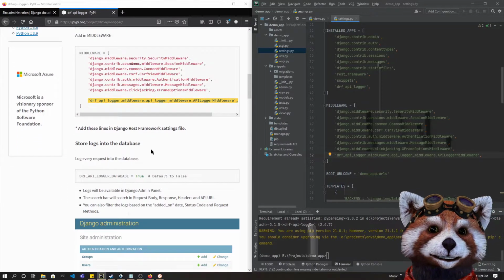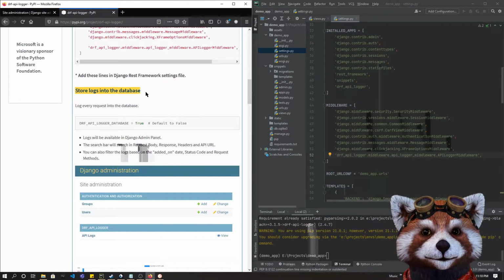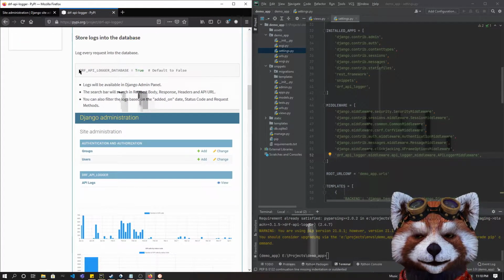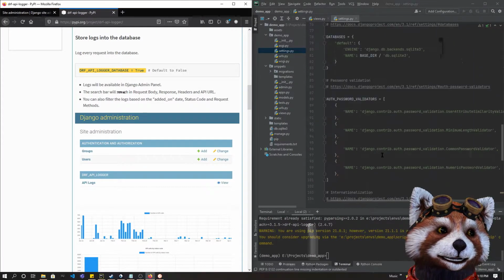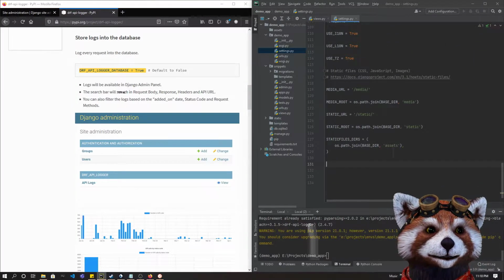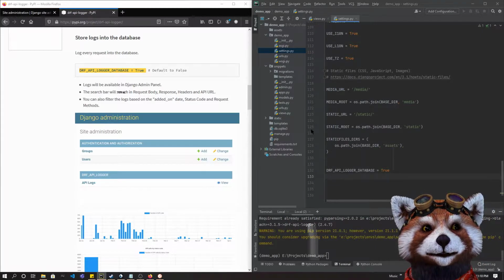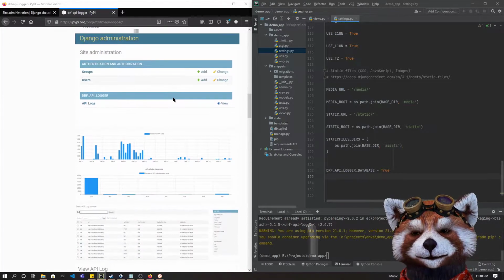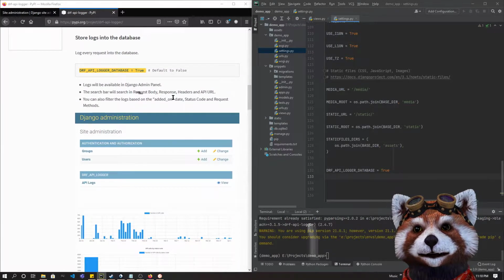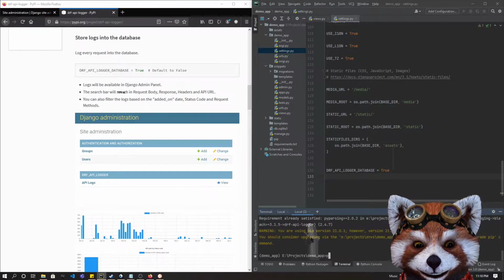Finally, it says to store the logs into the database, I have to set this variable in our settings.py file. At the bottom of this file, I'm going to set this DRF API Logger database setting to true. These are some pictures of how it's going to look. Let's now try to migrate.